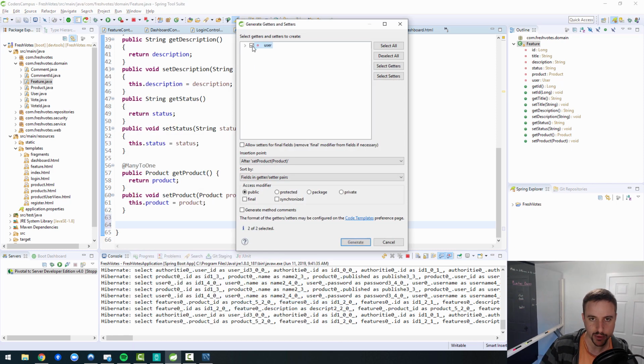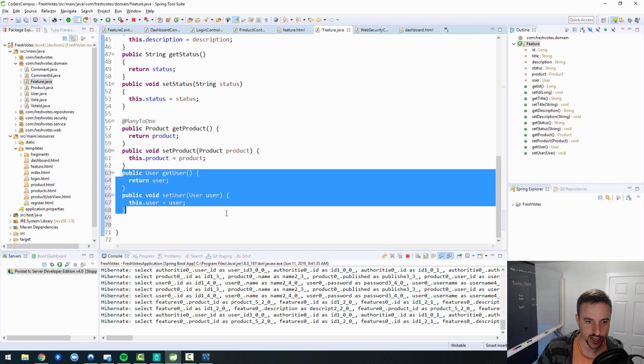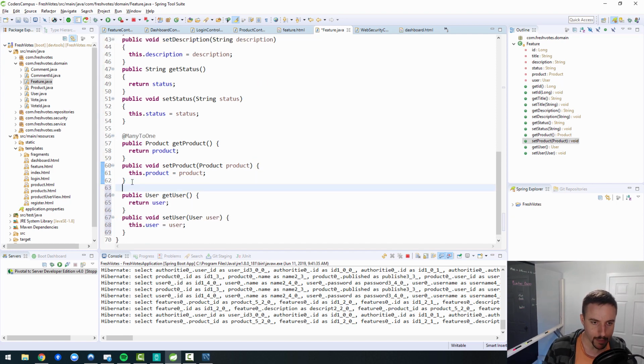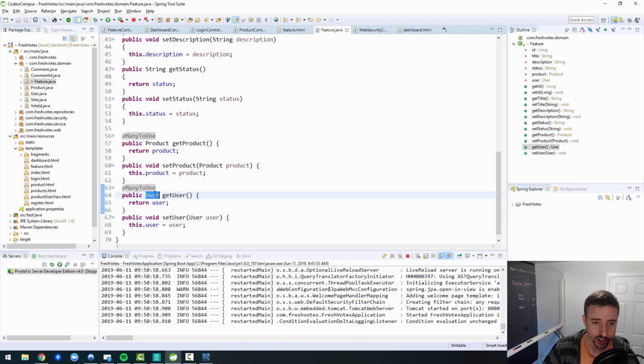And then I click on the checkbox to say I want to generate the getter and setter for the user object, and then poof, there we go. We have getters and setters for the user object, and since this is a many-to-one, I can just copy-paste the many-to-one here. And there we go. Now, that's only one side of the equation. We also need to do the other side, which is the user side.